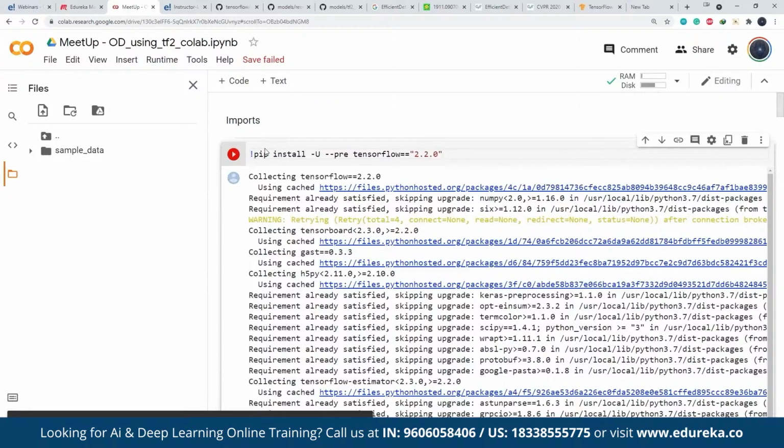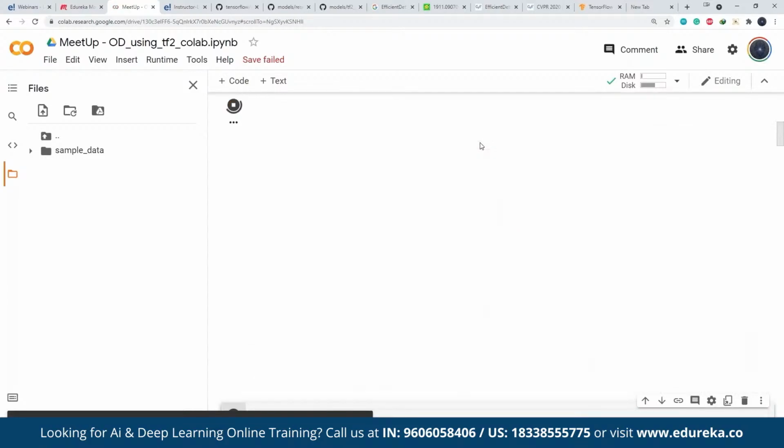So I have the fresh Google Colab instance that has been assigned to me, and this has a RAM of 12.69 GB and a hard disk space of 69 GB, and I have already utilized 38 GB of hard disk. Okay, so this is the Google Colab instance that has been assigned to me. Now I'm going to install the required version of TensorFlow.